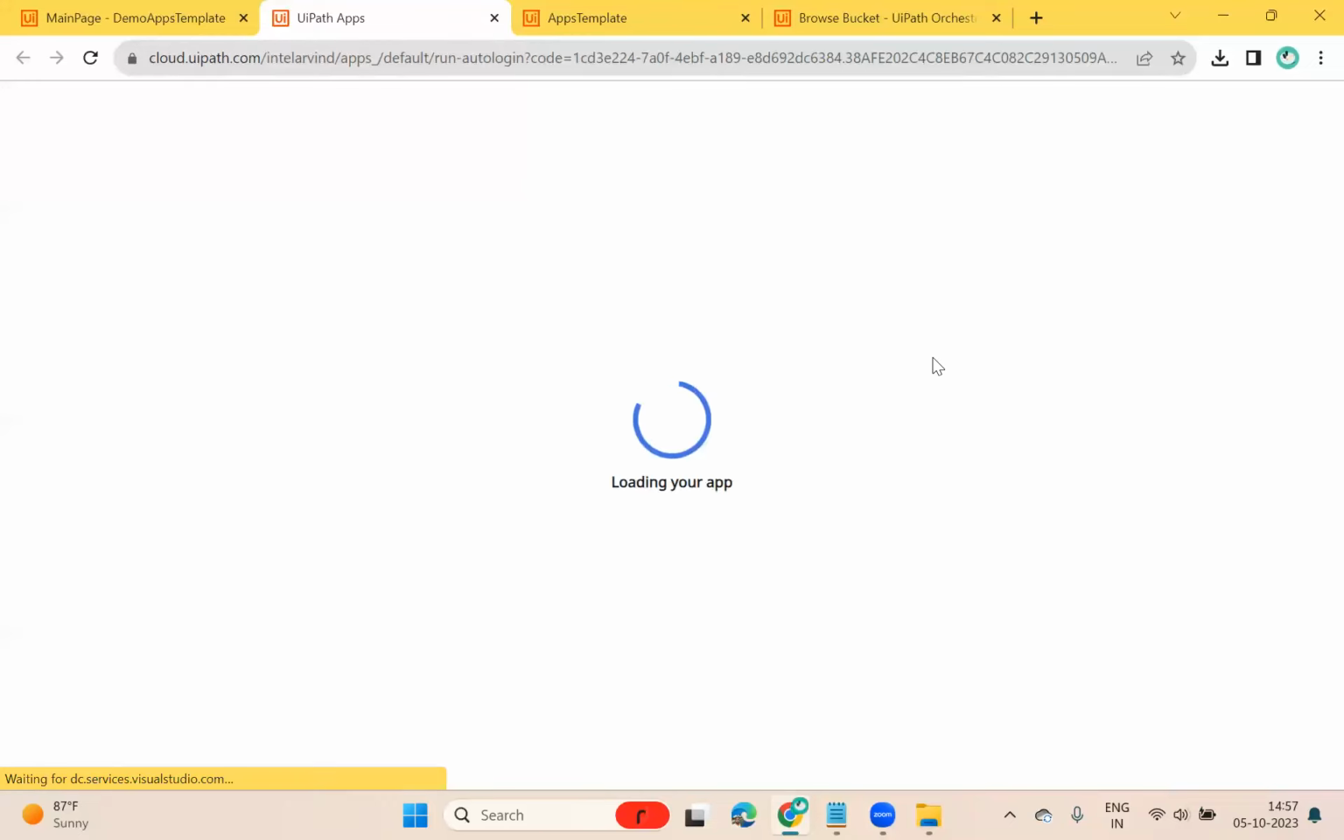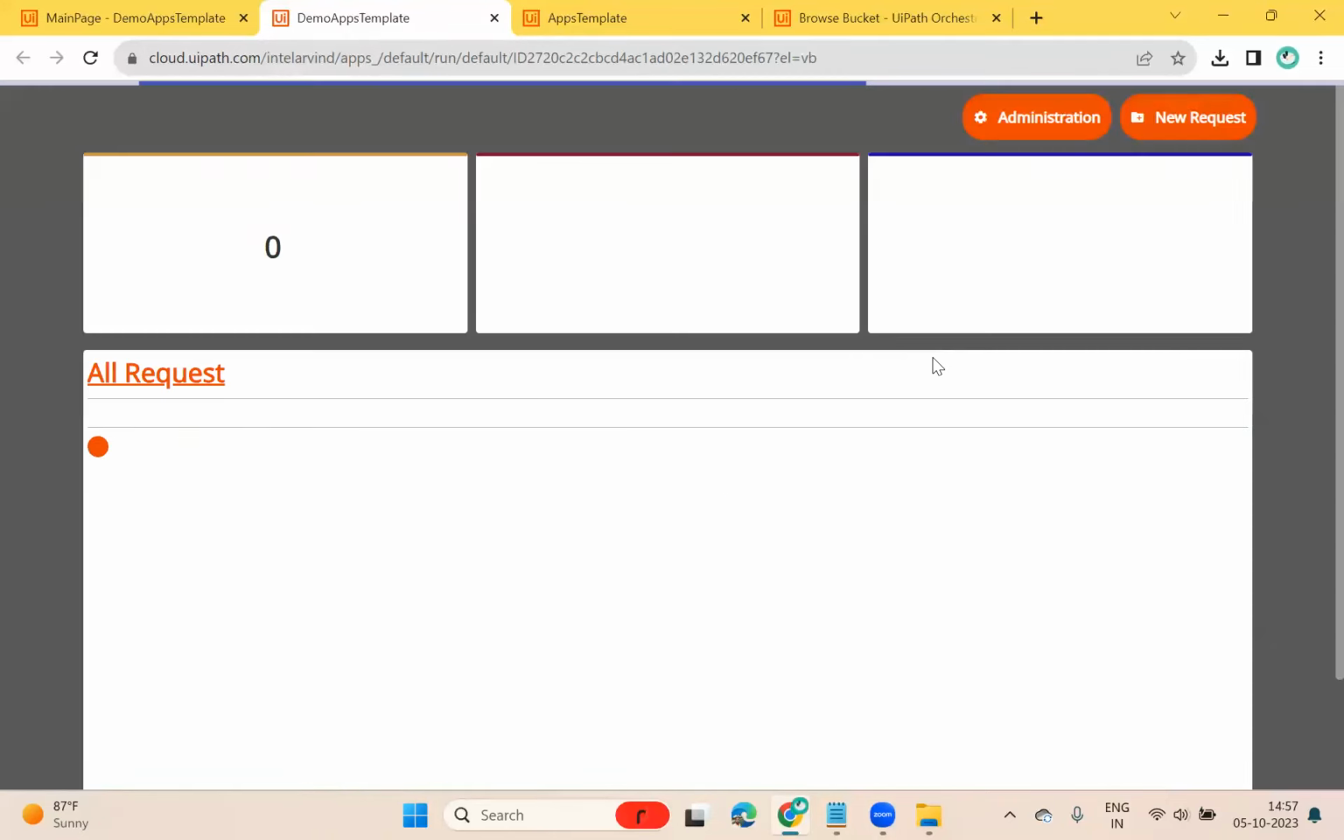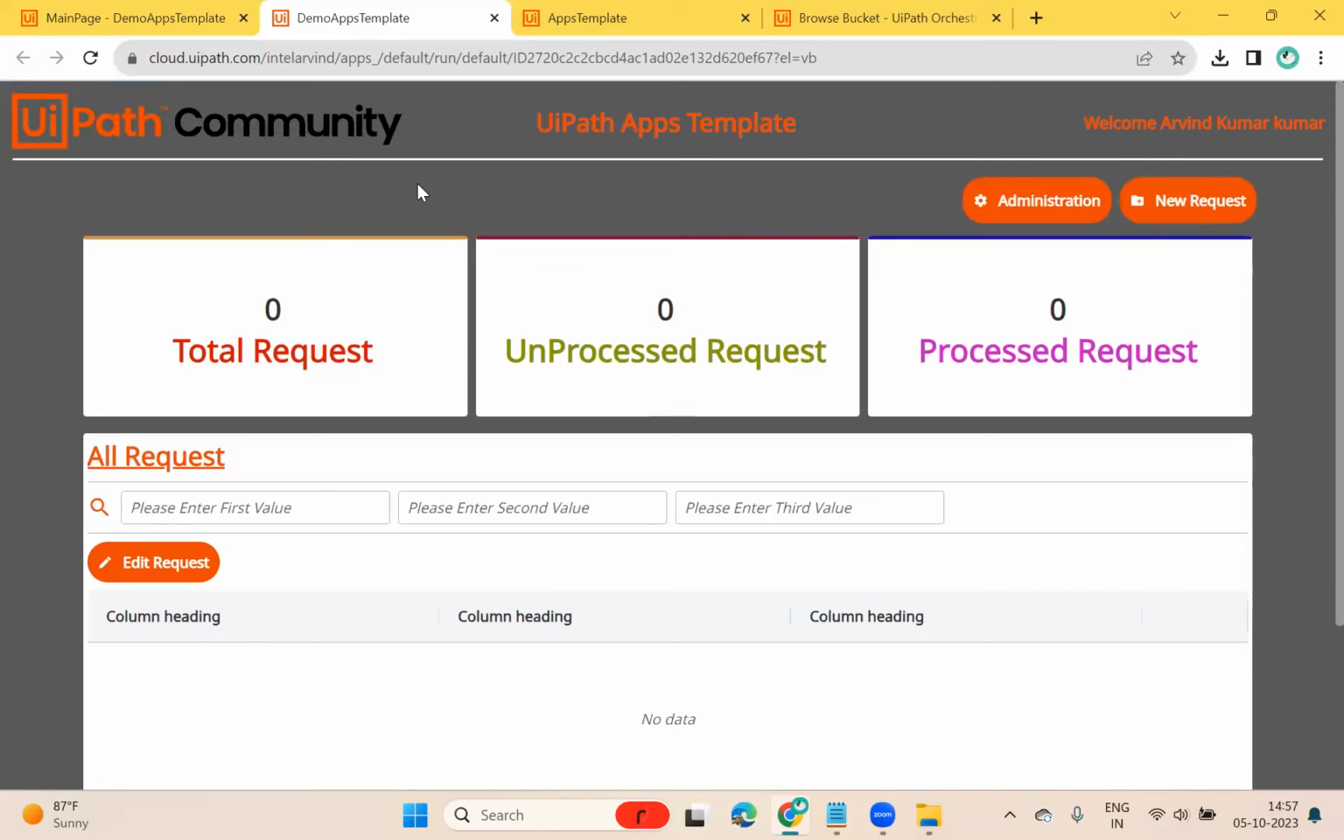So now my page is loading, and you can see this template. Now you can see the logo, template name, like a header name, and then a welcome to the users, and total requests and processed requests and all those things, and you can change it. And now you can start your development and keep adding your features, code, and everything. Yeah, thank you for watching, guys.